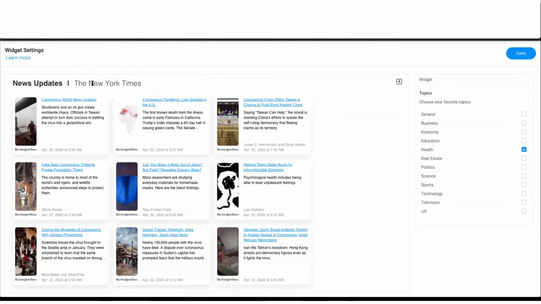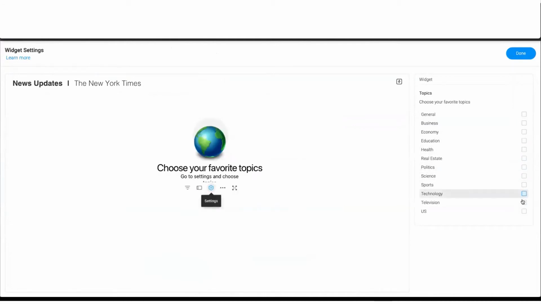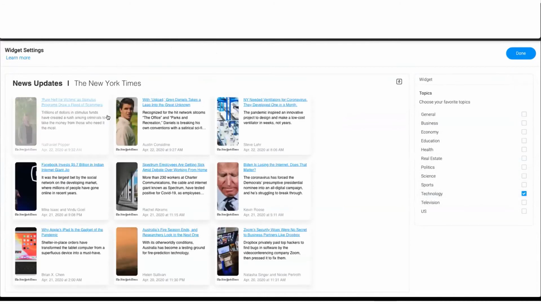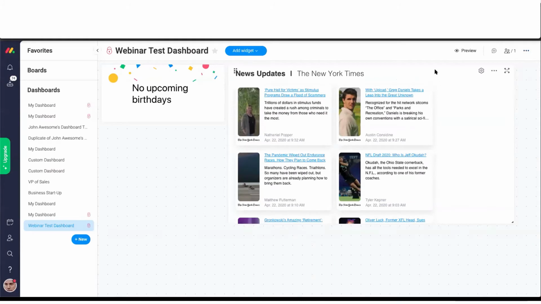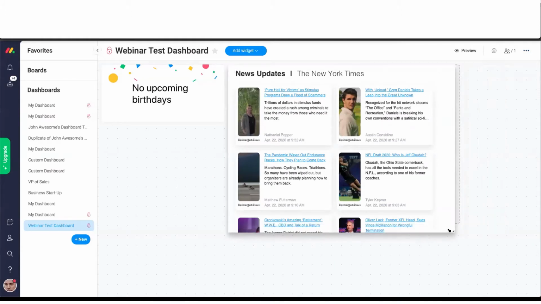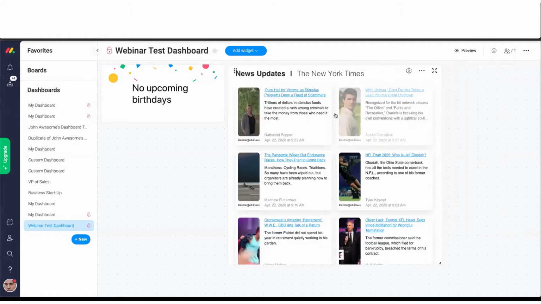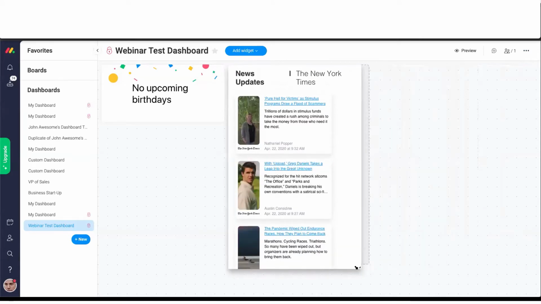Now it looks like this feed is coming directly from New York Times. So whatever you want to see on there. I like technology, so maybe we'll do that. Maybe a little sports as well, and then we'll click on done. And now we have this on our homepage. Simple as that. So all this app is really doing is giving us a nice little feed directly to New York Times.